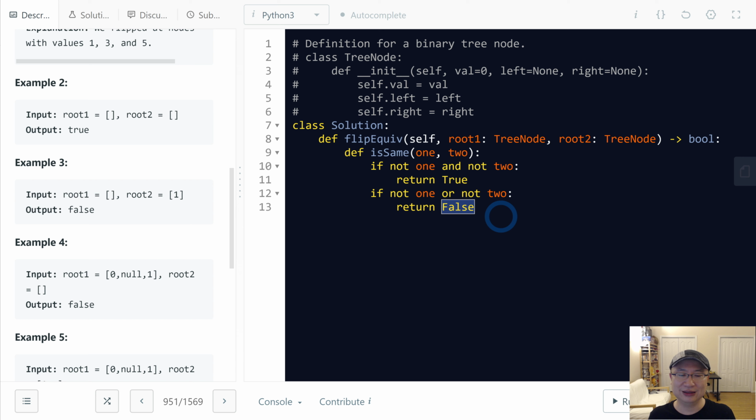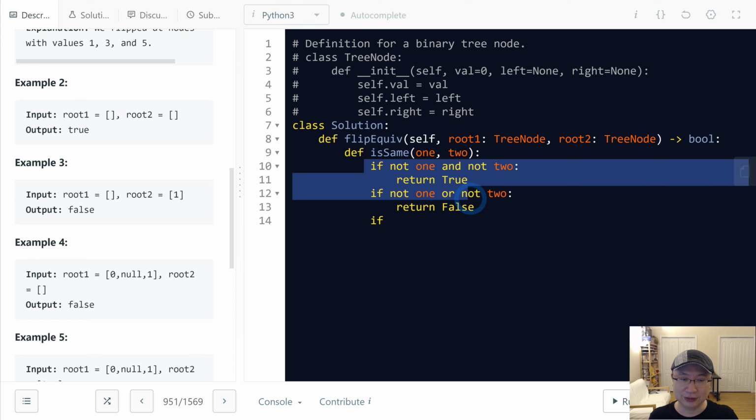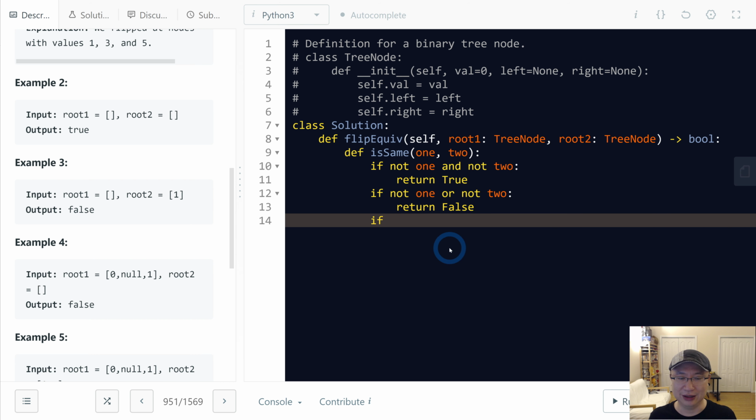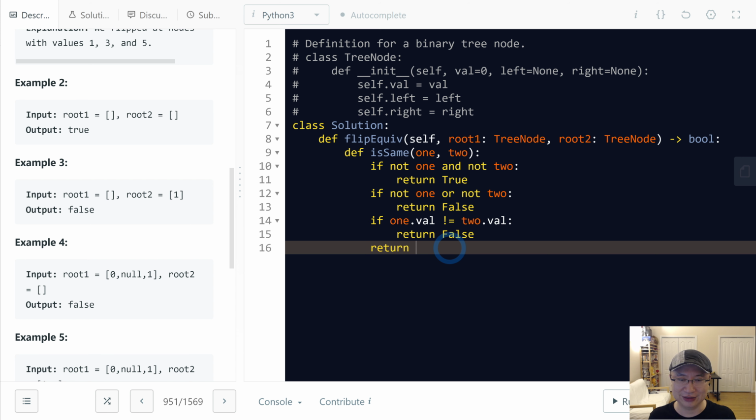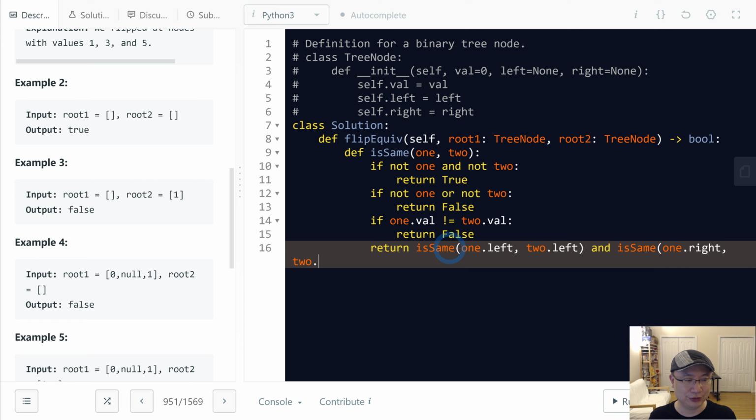And then the next case is if we have node1 not null, right? In this case, if node1's value is not the same as node2's value, I return false. And then lastly, I return the equation relationship: node1 left and node2 left, the case where nothing changed, and here the same, node1 right and node2 right.